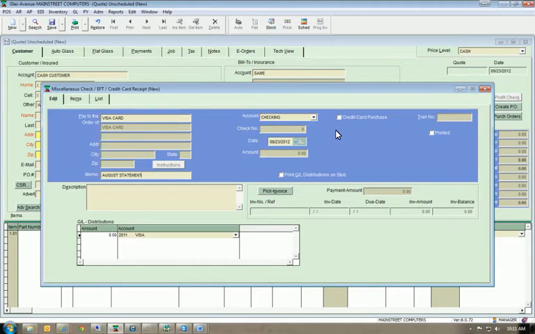And then here, normally when you're purchasing something, you check the credit card purchase, but we're paying our bill. So now it's coming out of our checking account. It's not a credit card purchase. So here in the account, we're going to leave it on our bank account that the money will be coming out of. So if you have multiple accounts, you'd want to make sure to pick the correct bank account. And then you would pick the correct date and then fill in the amount.